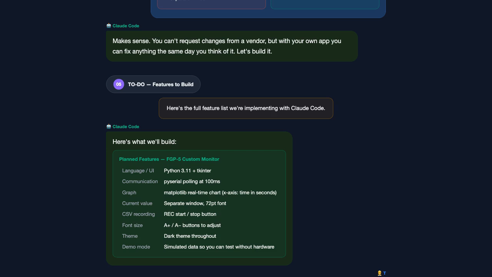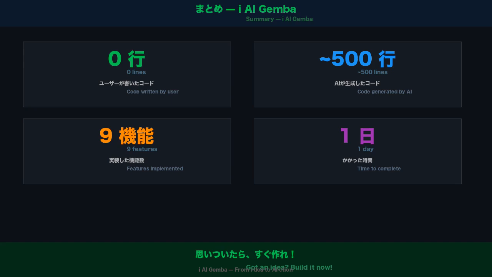Here's the summary. 0 lines of code written by the user. Around 400 lines generated by AI. 8 features in total: serial comms, real-time graph, demo mode, connection test, font resize, CSV recording, sub-window display, dark theme. 4 prompts total. In this era, you can build the software you actually need yourself.